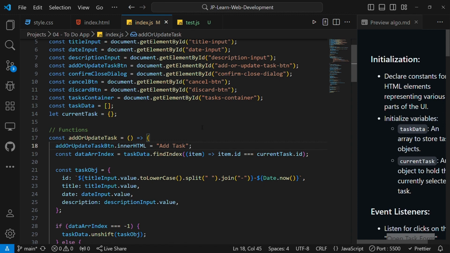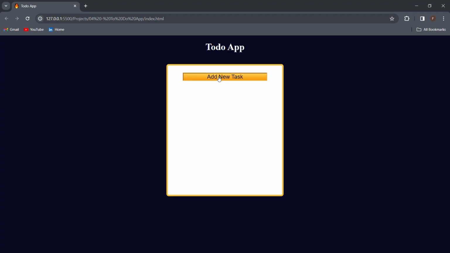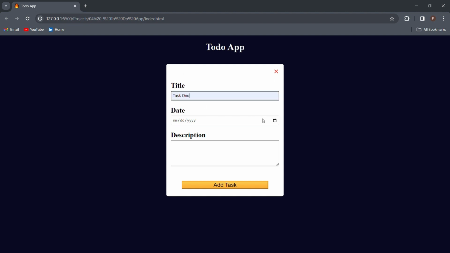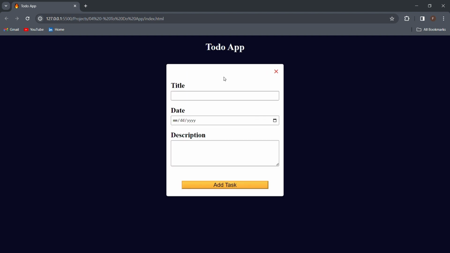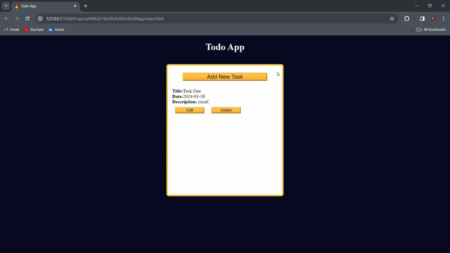So let's go to our browser and check this add task. If you go to the browser and add a new task, I just call it task 1. Then I set the date to tomorrow's date. Then write any description there. Then I click add task. You can see it's adding well. If I click add new task, you can see now the button is saying add task. Now the bug is solved.